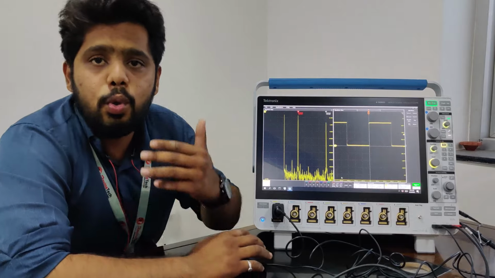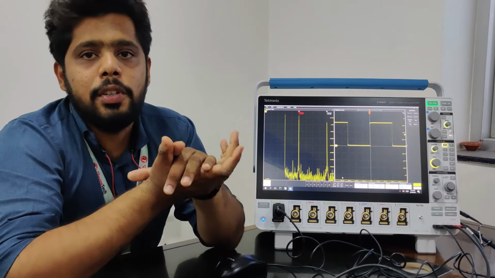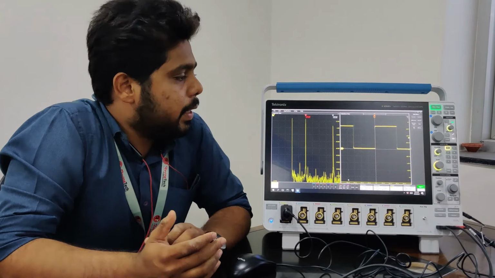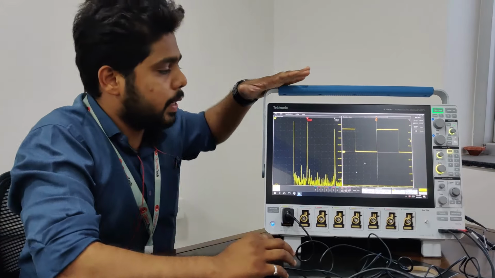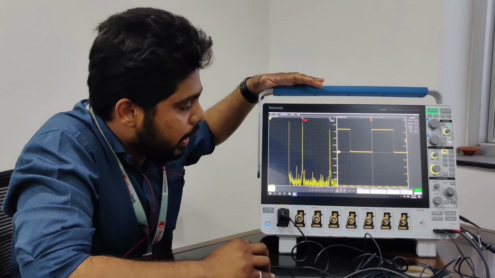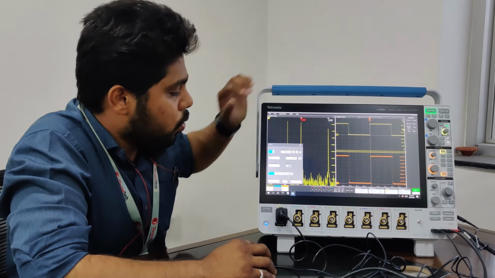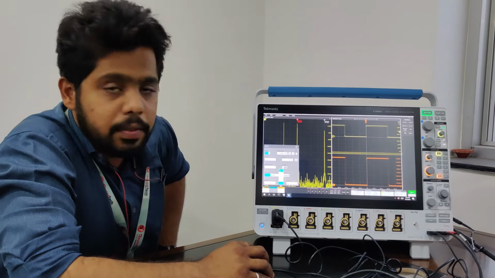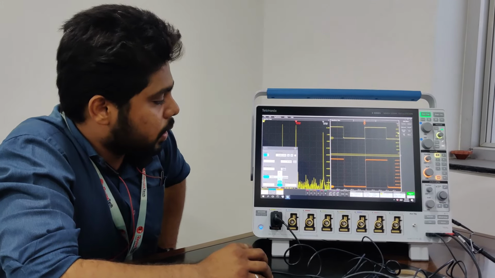Now if I want to do some mathematical operation, that is very challenging with basic oscilloscopes. In a basic oscilloscope we do have addition, subtraction, multiplication, and at most division, but this one has some advanced mathematical operations as well. I'll just add a math operation over here. You can see the basic one has addition, subtraction, multiplication, division, right? These 4 options are there.